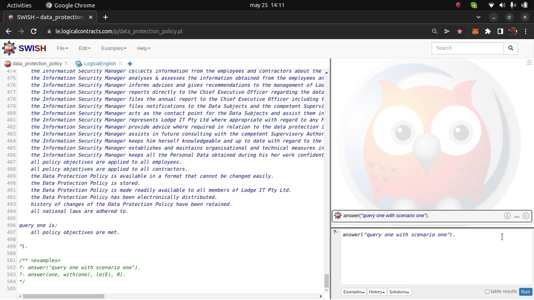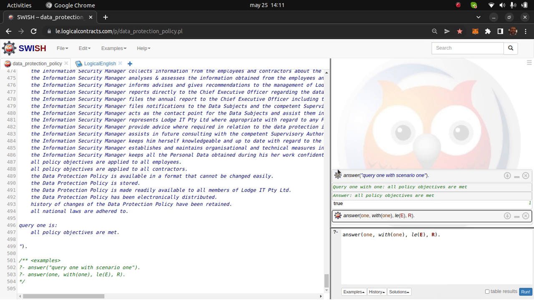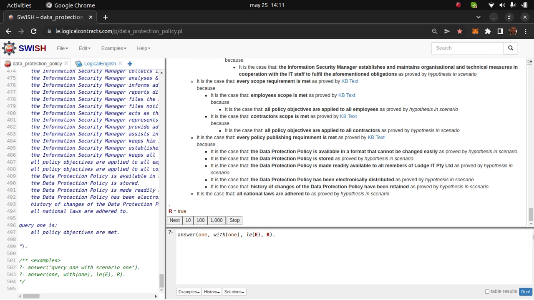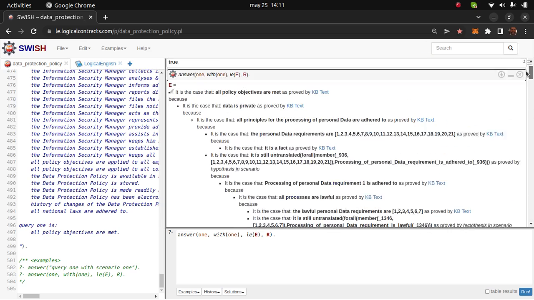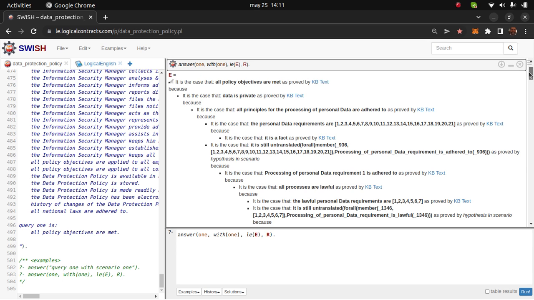In this case, it's a very simple interaction because we have just a very topmost goal. All policy objectives are met. It's been proved to be true, but that doesn't provide much information because, well, it's not being exploited properly. Perhaps with something like this, we can have a display of the structure of the whole document, because we are using all of the rules that we are given to actually explain, justify the conclusion that we have reached.